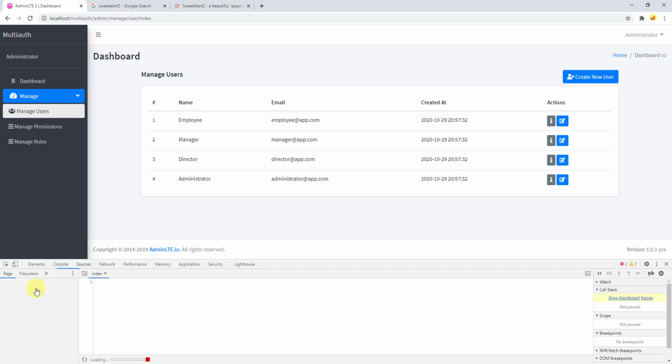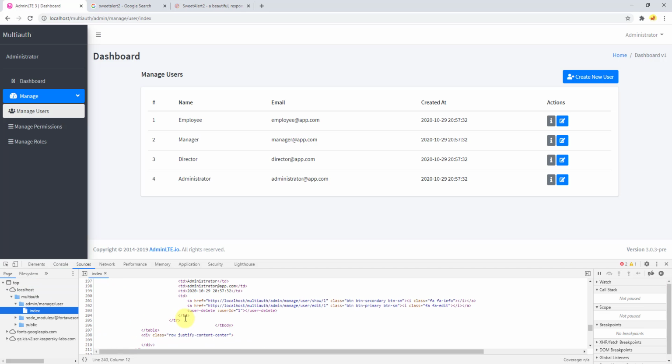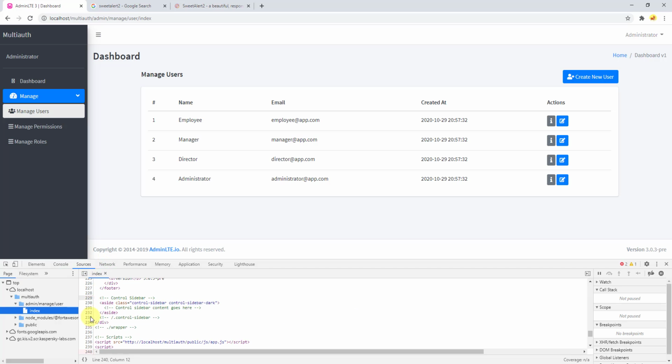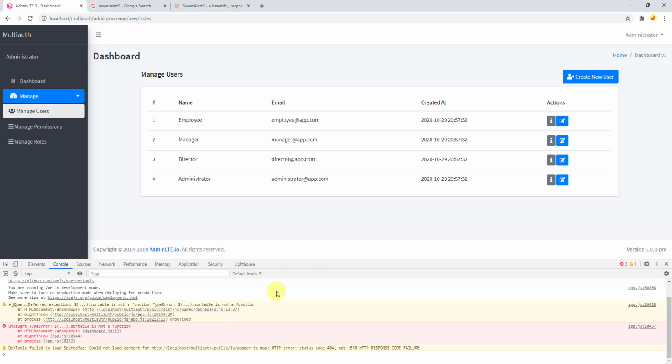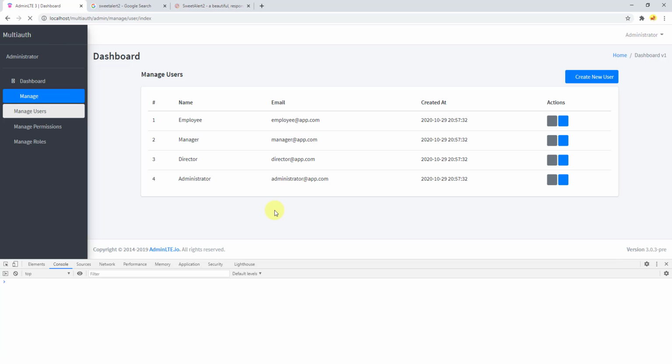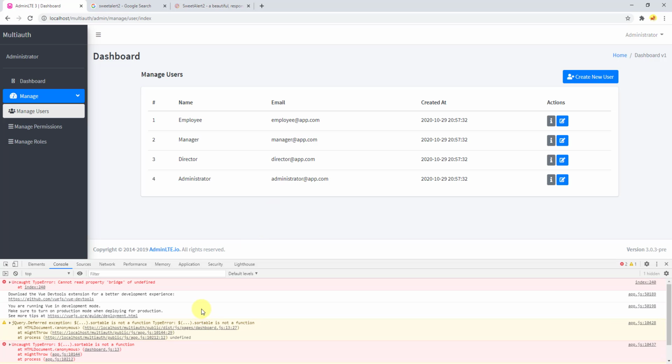It's not showing any message. If I force refresh, yeah, it gives the error anyway.